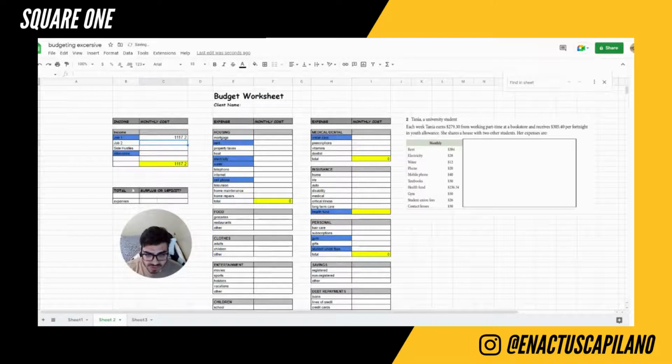The beauty of using something like Excel or Google Sheets is once you fill in the numbers, you get the totals automatically. That's why I definitely suggest everyone should learn how to use Excel and Google Sheets, because it just makes your life a lot easier. Now, every 2 weeks she gets $305.40. That's every 2 weeks, so that's going to be twice a month. So total income for her is going to be $1,728. So move on to some expenses.